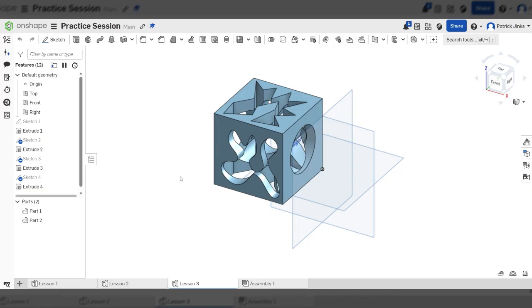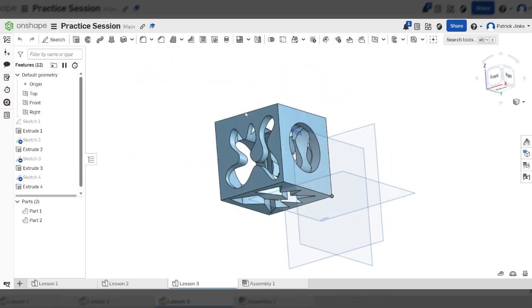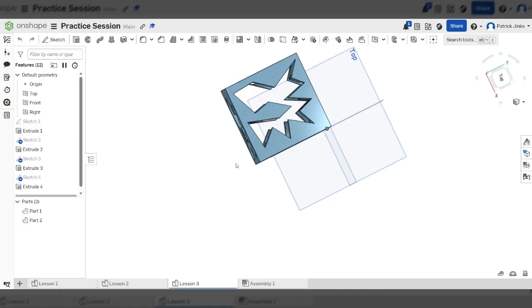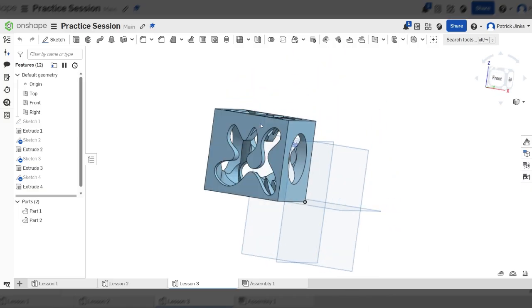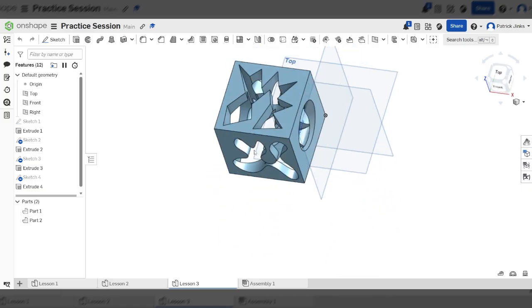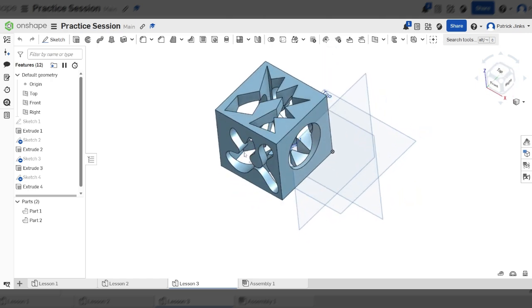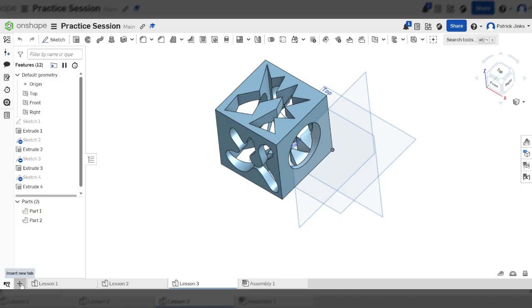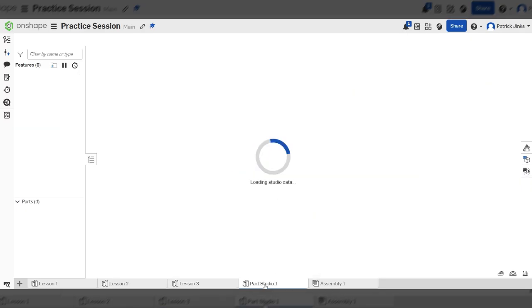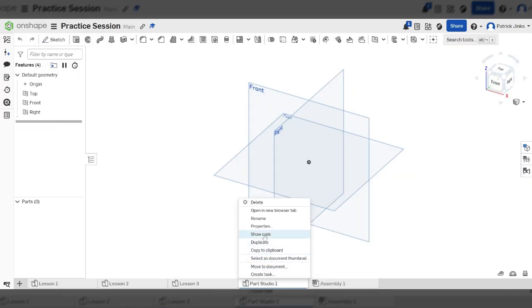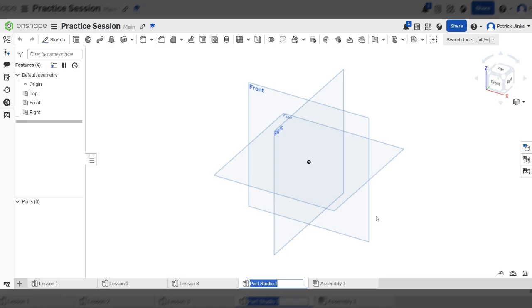If this is what you left it on, it's what I left it on, you should have what we were working on last lesson, which was your cube with the extrude removes through the middle of it. And you should have some wacky looking shape like that. All you're going to do now is click the plus in the bottom left corner, create new part studio, call it lesson 4. If you want a proper title for it, you can call it fillets and chamfers.